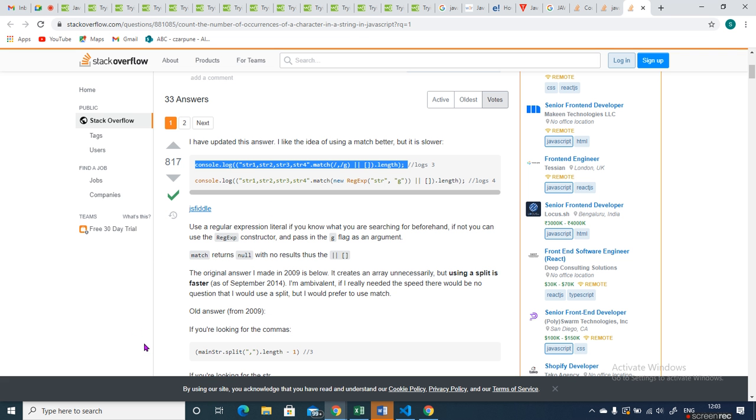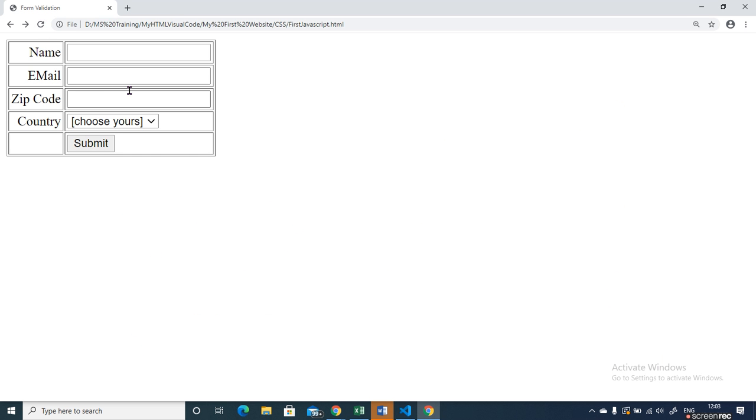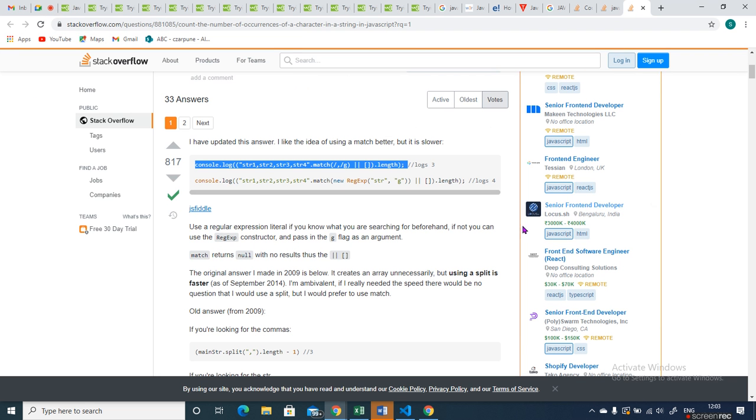Now we'll see. Refresh it, and I just press it here 0. See, at count is 0, meaning at count is 0. So now I write here something at and something dot something. Now here it's 2. See, 2 times at count is there.